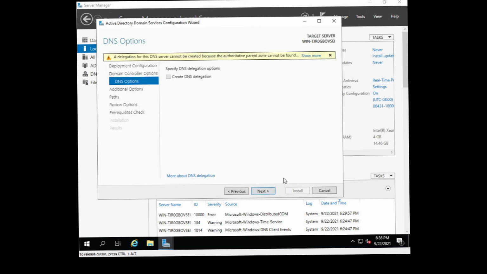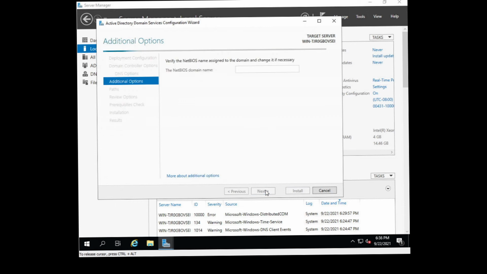We're not going to do any of this DNS delegation. I'm going to go ahead and hit next. The NetBIOS name is going to be the name of the domain. We're just going to go ahead and leave that default once it pops up. There we go, CyberMe. Next.